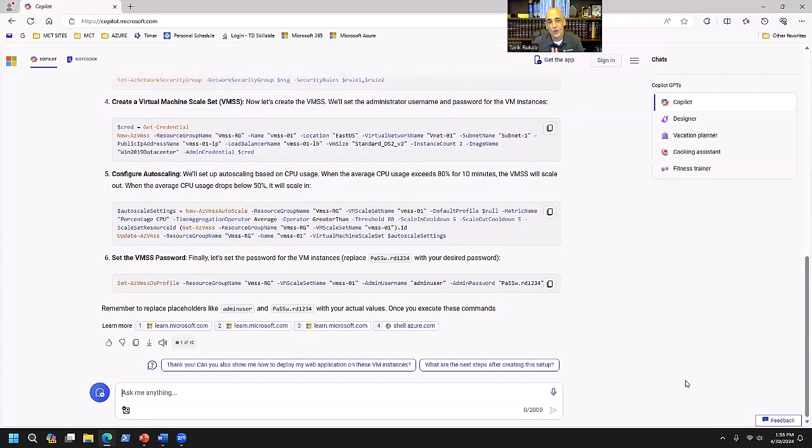Okay, now, a lot of times it's also going to indicate any fields or values that you may have to type in yourself manually or fill out, or what variables you may have to make note of. So a lot of times it will also provide additional information. Okay, so at this point, you'll see, "Remember to replace placeholders like admin, user, and password with your actual values."